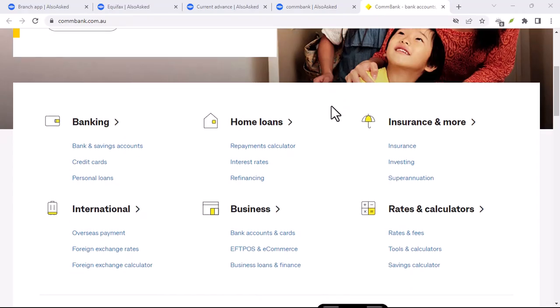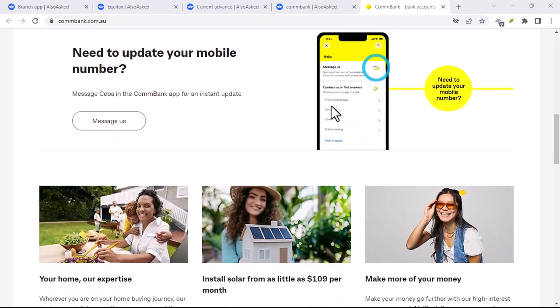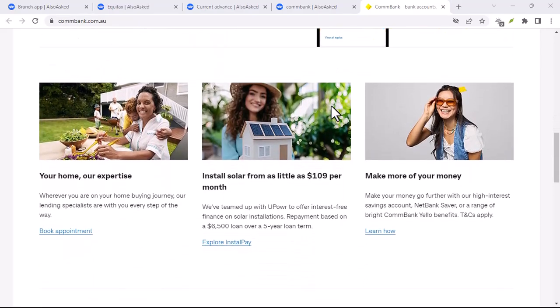Today we will be talking about how to close your CommBank account. Closing your CommBank account is a straightforward process, but there are a few important steps you should take first to make sure everything goes smoothly.